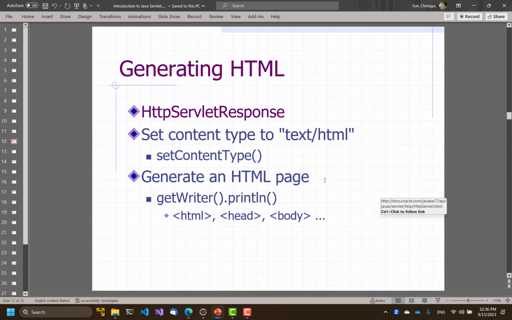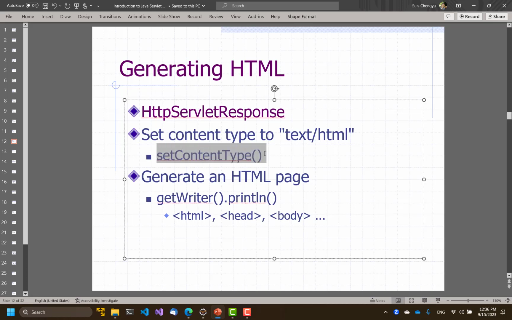Now let's look at the response part. In most cases, the response should be an HTML page. To do that, there are a couple of methods that we'll use most often. The first method is the setContentType method.